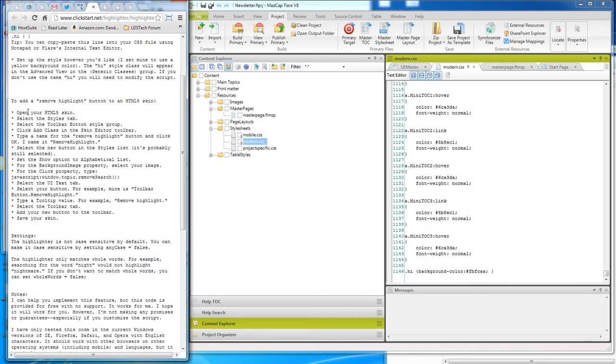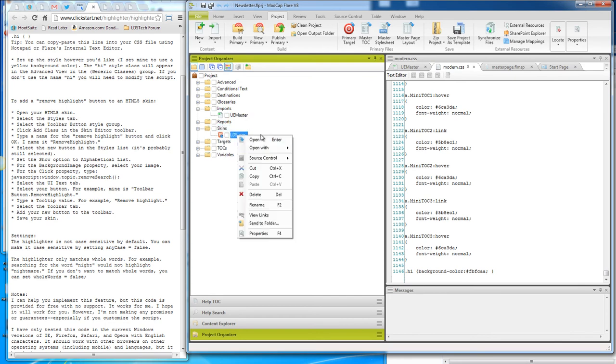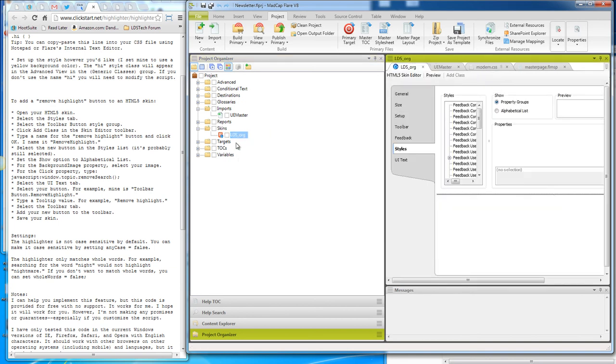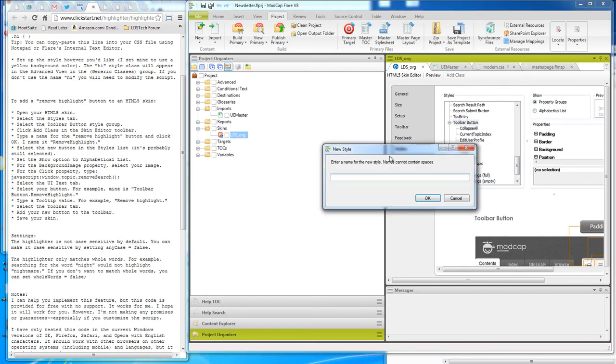cruise on down here, open up your HTML5 skins so that the skins are in your project organizer. And this is an HTML5. I'm just going to open this regularly. And so select the Styles tab and the Toolbar button, and we're going to add a class here. So we've got the Styles tab selected. Let's give a little more viewing space here. We're going to scroll down to the toolbar button, and we're going to add a class, and we're going to call this remove highlight, no spaces.